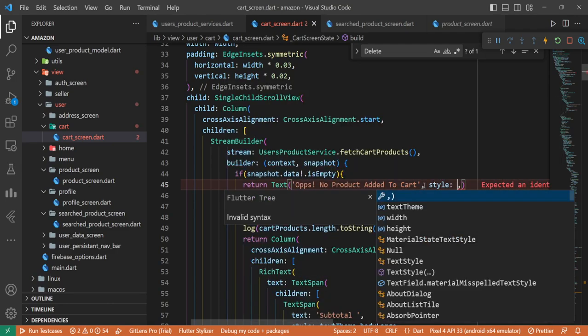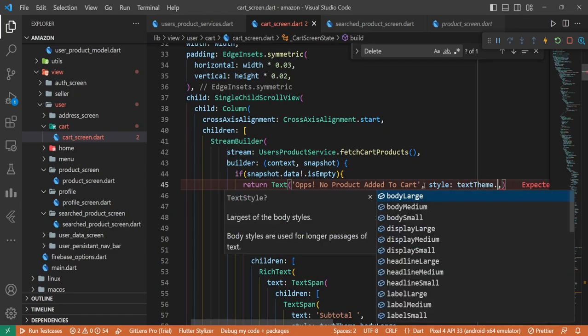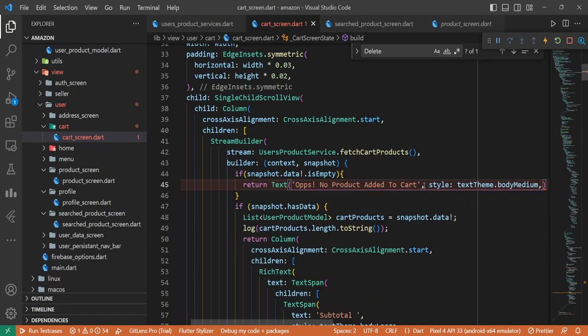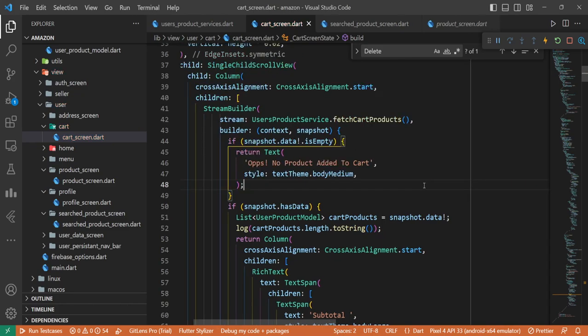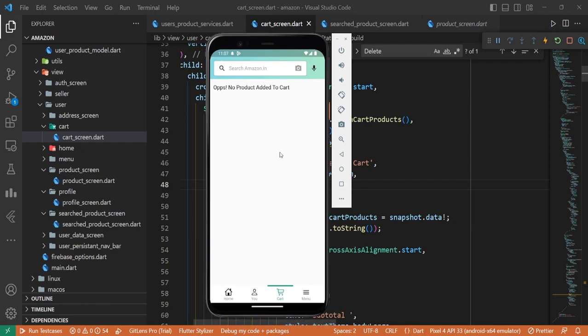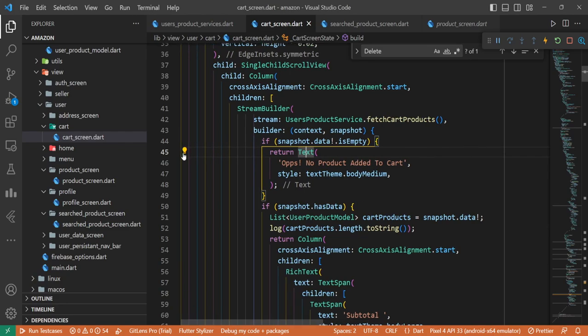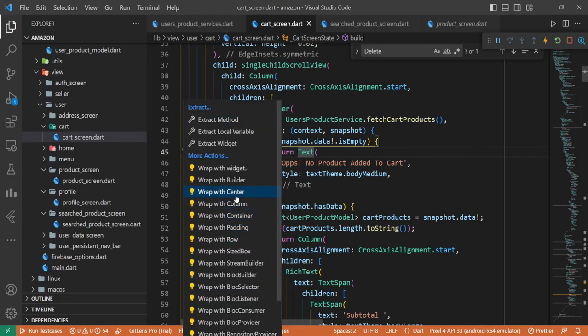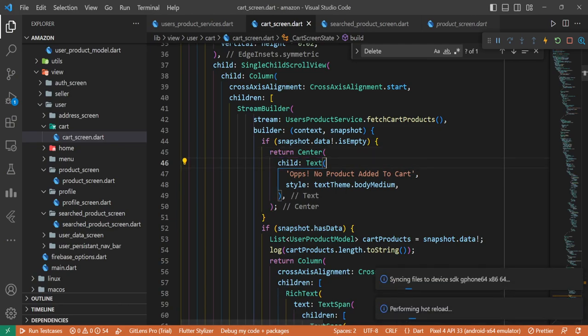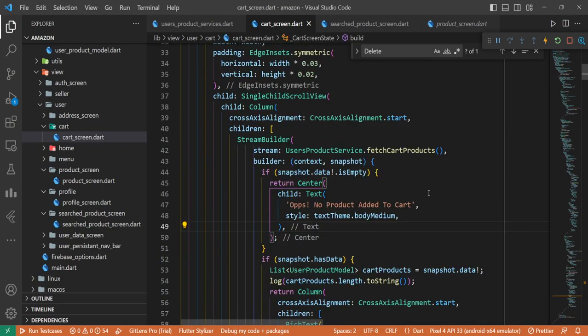Style. It will be text theme dot body medium. And yeah, it will work good. Now save it. Yeah, oops, no product added to your cart. So I just want it to be center aligned, so I will just wrap it with center.